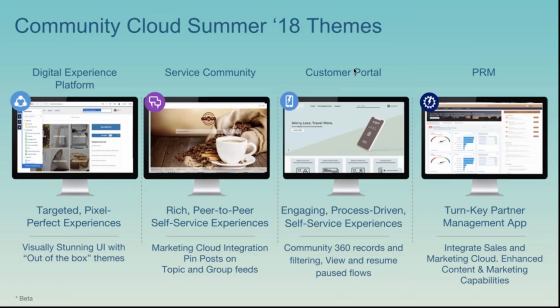Then we have a customer portal. With customer portal, our key focus for Summer 18 is how can we help your service agent close all their cases even faster. We've done that with some enhancements for Community 360. Community 360 gives a very holistic view of your customer to your service agent, and we've updated it with new custom objects and records and filtering. Then we've also made sure that your customers can pause complex business processes by introducing pause flows.